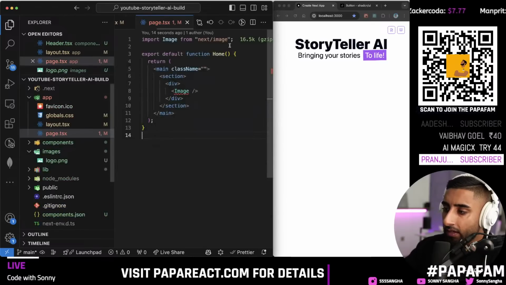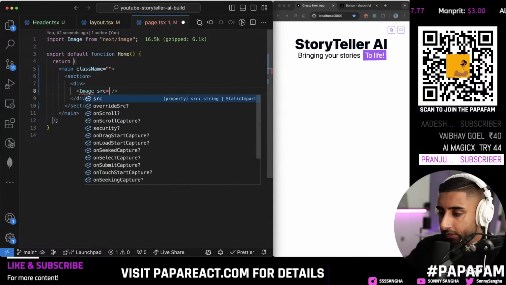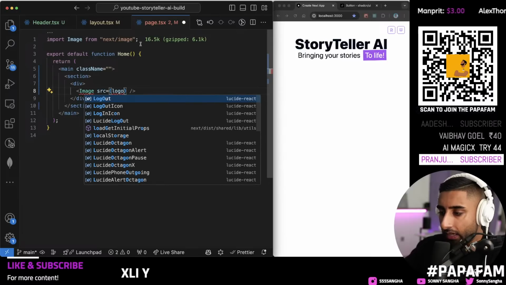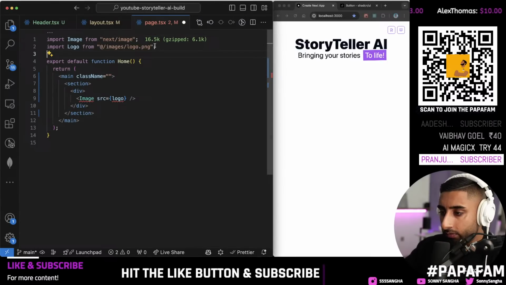It has to be, in this case, a PNG file, just to make things a bit simple. We're going to say source equals, and it's going to be that logo. Now, to get that logo, what we do is we import it from our logo, right? So we're going to say import logo from images, logo, PNG.